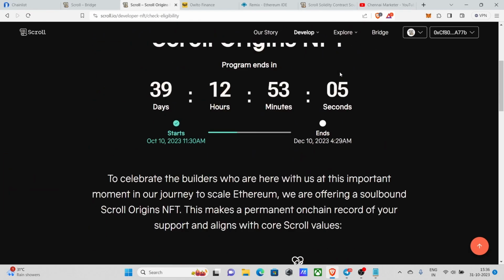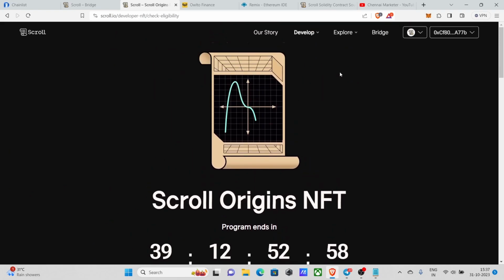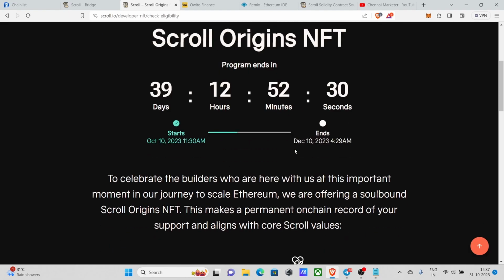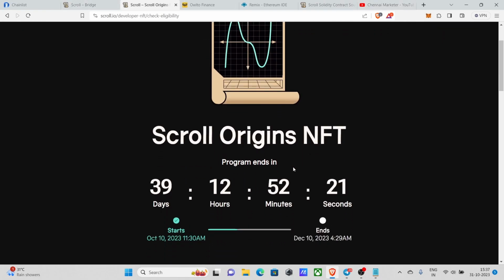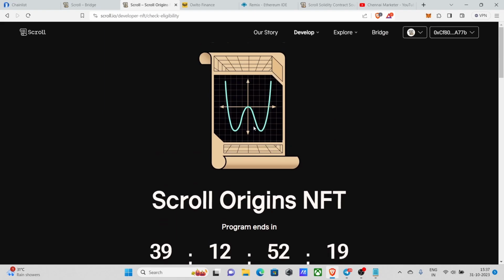Guys, you all know what happened with Aptos. People got NFTs from Aptos and they got a huge amount of reward also for just holding the NFT, and this is the Scroll Origins NFT. This NFT might play a main role in claiming the Scroll airdrop. So make sure to do all these things. We have now participated in the mainnet task also, so it will put you in a situation where you are eligible for the airdrop.